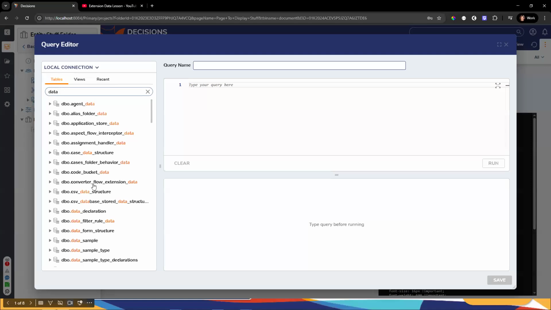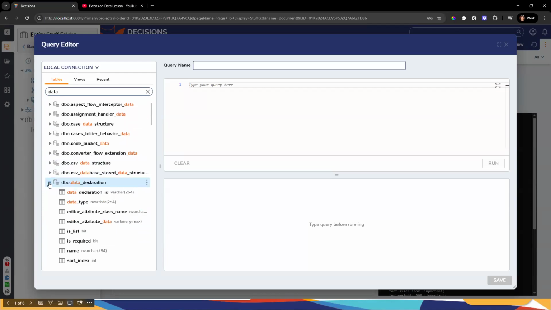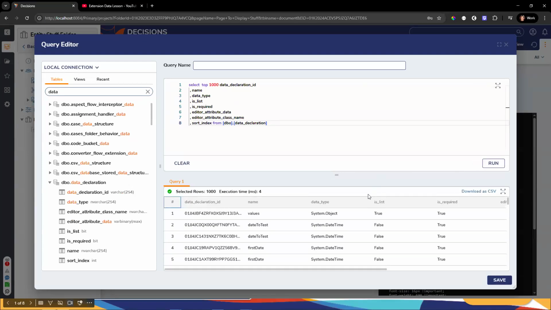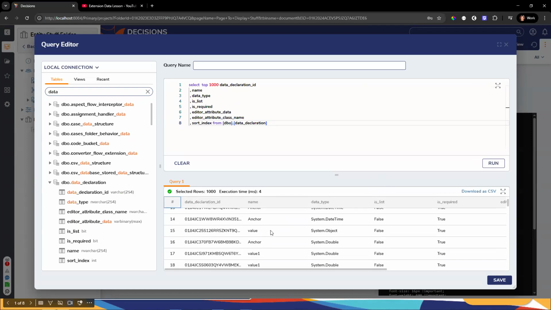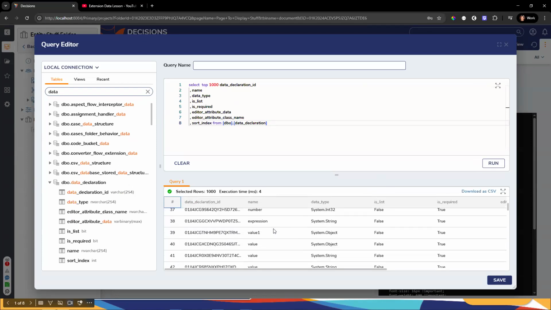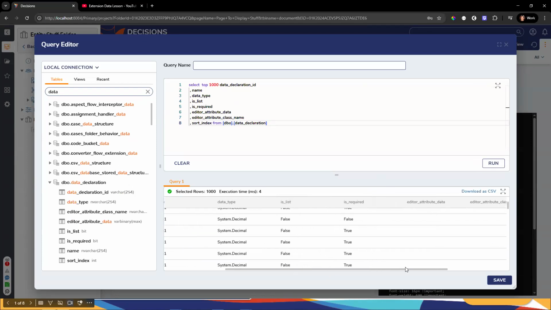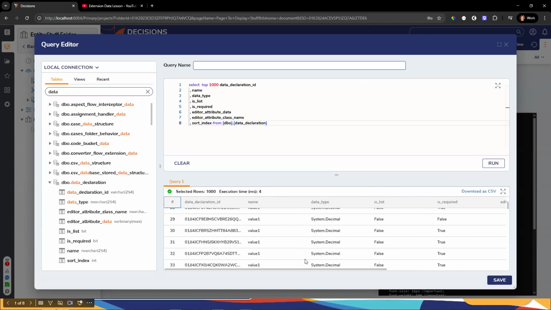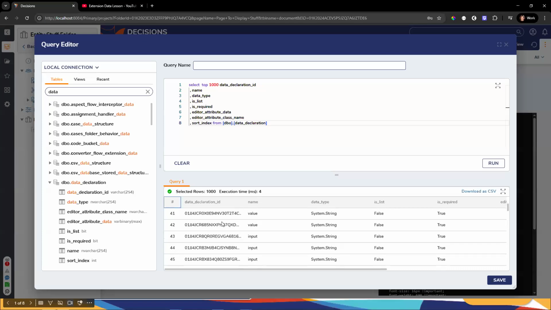Let's just look at data. In case data, data declaration. Let's look at this. This might be something interesting. Run. All right, values, name, data. Hey, here we go. I think this might be sim. I don't know with anchor. Okay, this looks like rule stuff. Is there any flow ID? Okay. So it's just the data declaration.